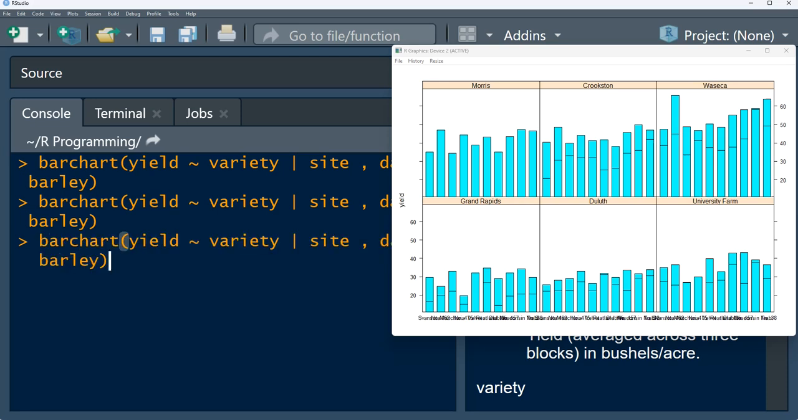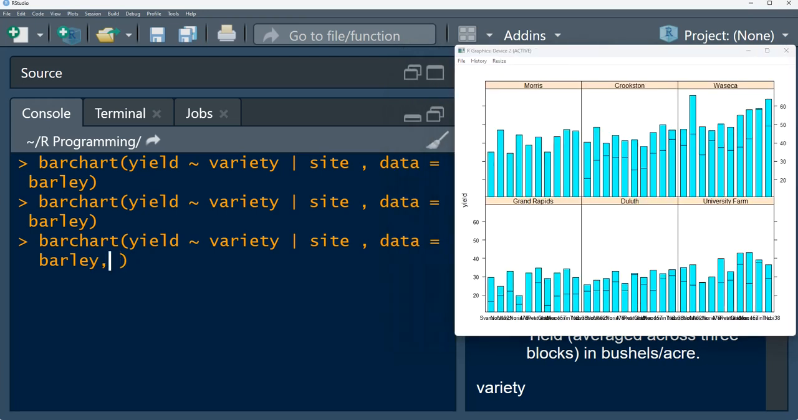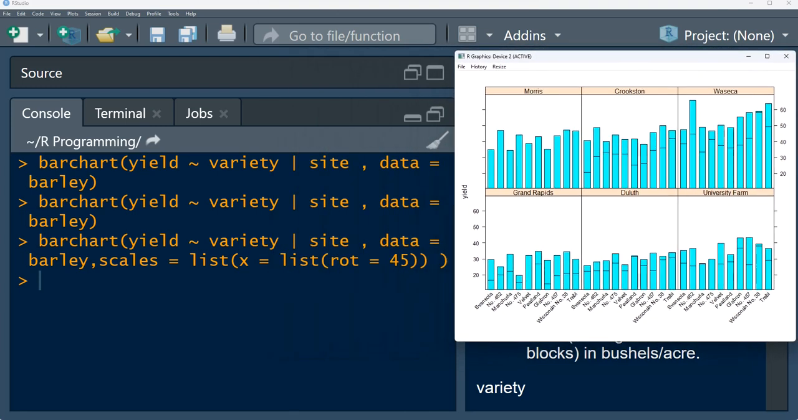clear. Okay, so if we come in here and say scales, and I'm going to pass in a list, just to specify that I want to rotate these labels in the x-axis. Okay, so let's say we're going to say 45, and now these labels are clear. Okay, because previously these labels were just close to each other, so it was not clear to see the labels for all of these varieties.